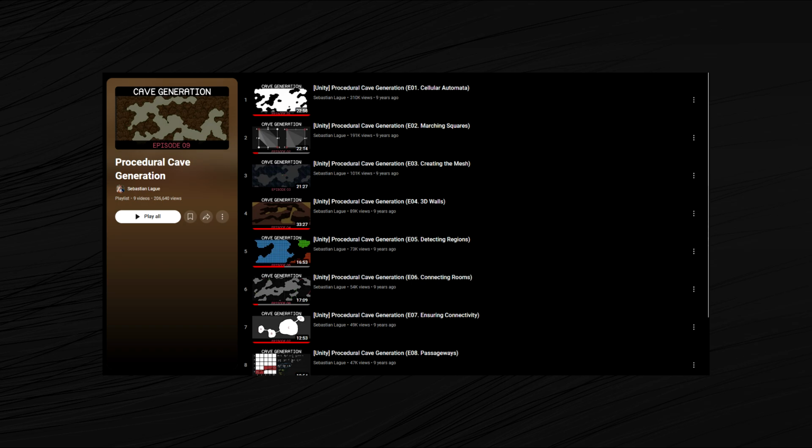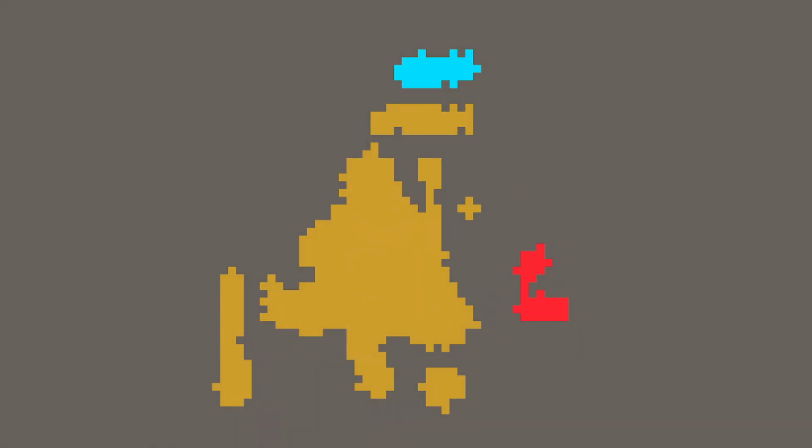which I highly recommend checking out if you're interested. I'm not going to go into much detail because his series does a much better job explaining, but the algorithm essentially checks the edges of each room and matches it with the closest edge from another room. It then draws a line of floors from these edges, connecting the rooms, and then it repeats it again to make sure no rooms are left unconnected.